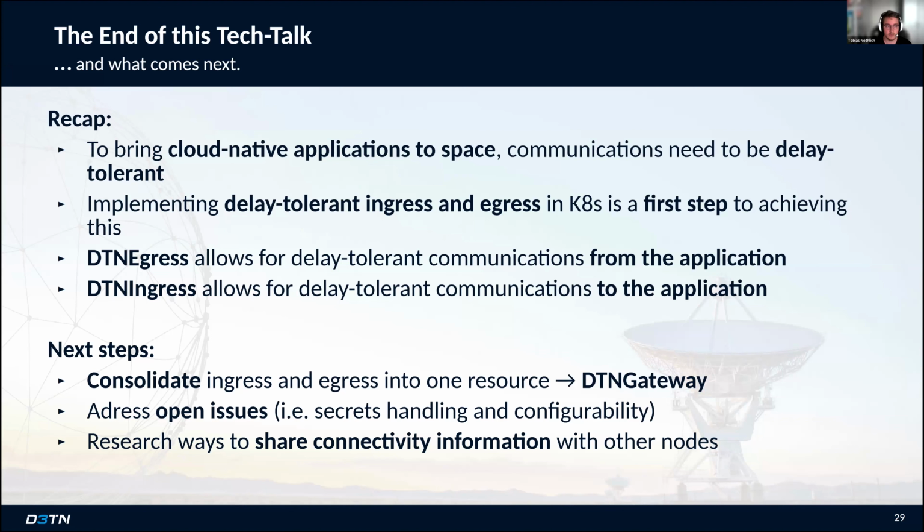Now, what are the next steps? Well, we thought about consolidating the ingress and egress into one resource. That would make it clearer and a bit easier to deploy and configure. We want to address the open issues I mentioned throughout my presentation, for example, the secrets handling and the configurability issues. And, this is the next big point, we also want to research ways to share connectivity information with other nodes.